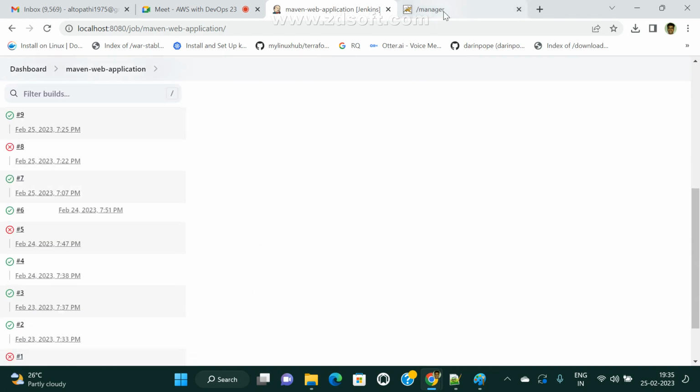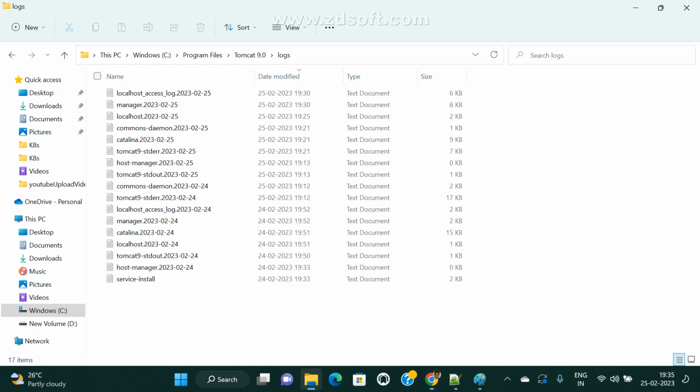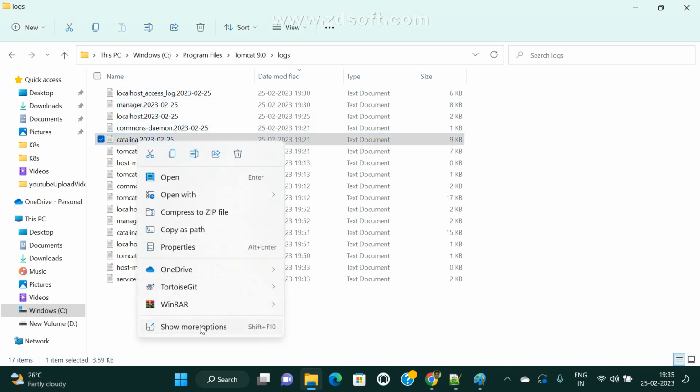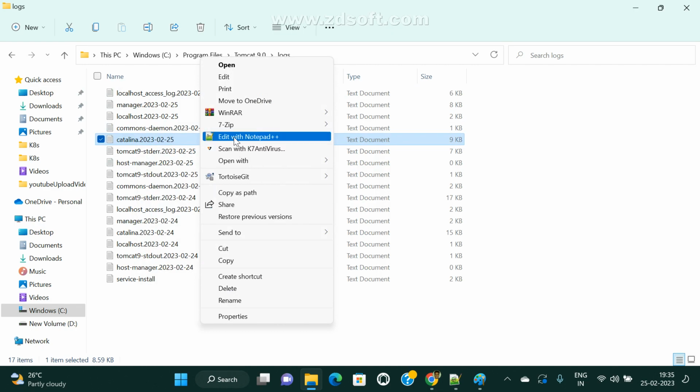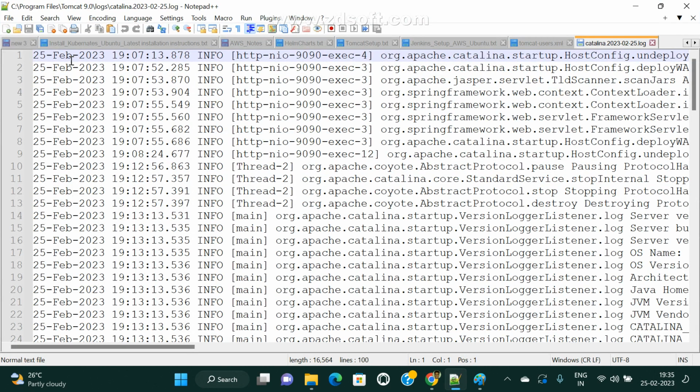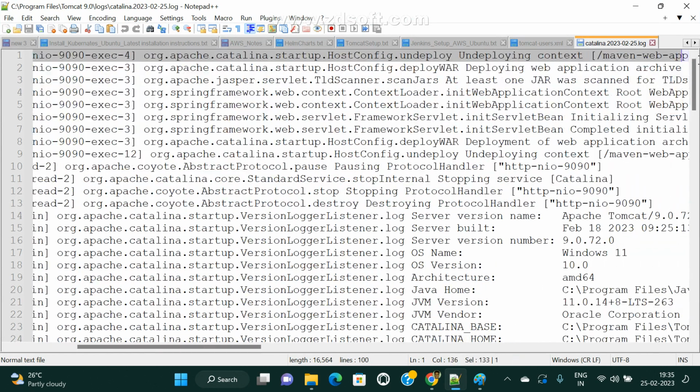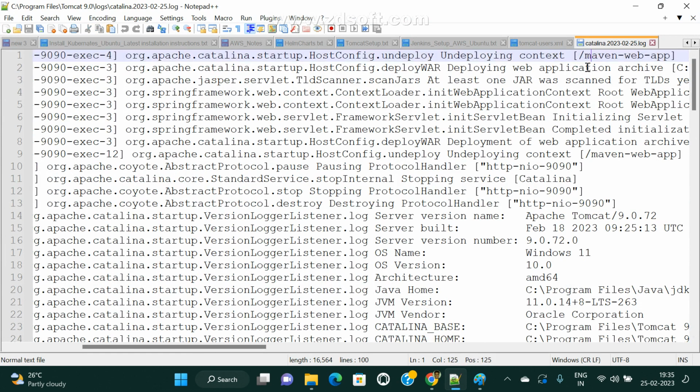Now, was it successfully deployed or not? If you want to check, this is the path. Catalina is your actual log file. Go to that and open this log file. Now we can see here when I started, and what my context name is, maven-web-application. So it is deployed.